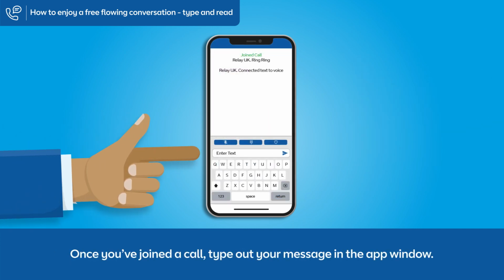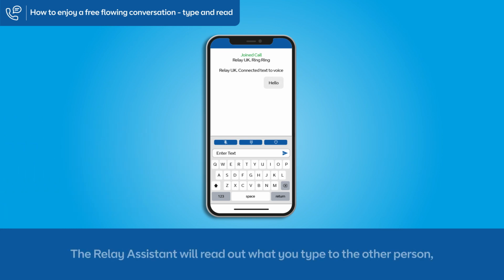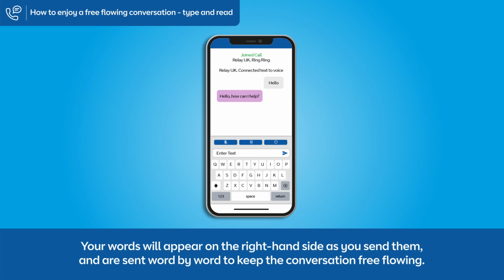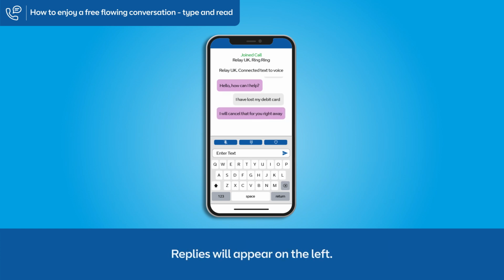Once you've joined a call, type out your message in the app window. The Relay assistant will read out what you type to the other person, then type their response for you to read in the app. Your words will appear on the right-hand side as you send them, and are sent word by word to keep the conversation free-flowing. Replies will appear on the left.